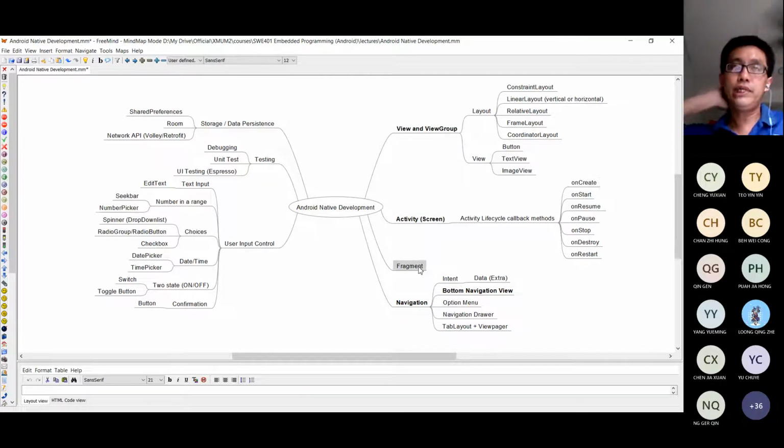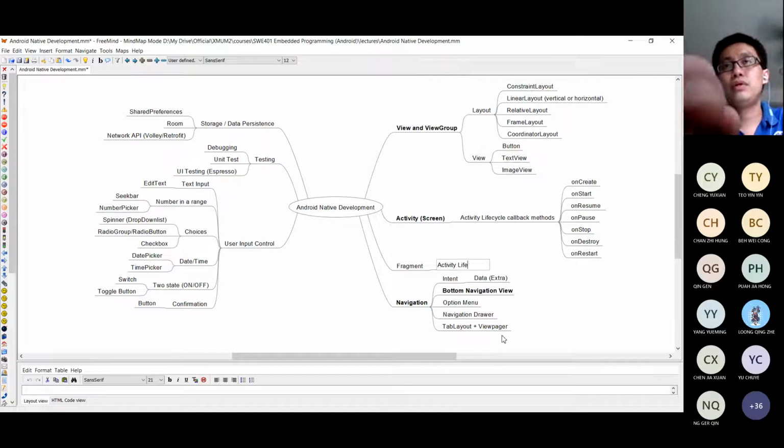And then I think we didn't talk too much about fragment. So today we are going to deal with fragment a lot. Fragment is a partial screen. Activity takes the full screen. Fragment is part of an activity. So fragment has its own life cycle also.